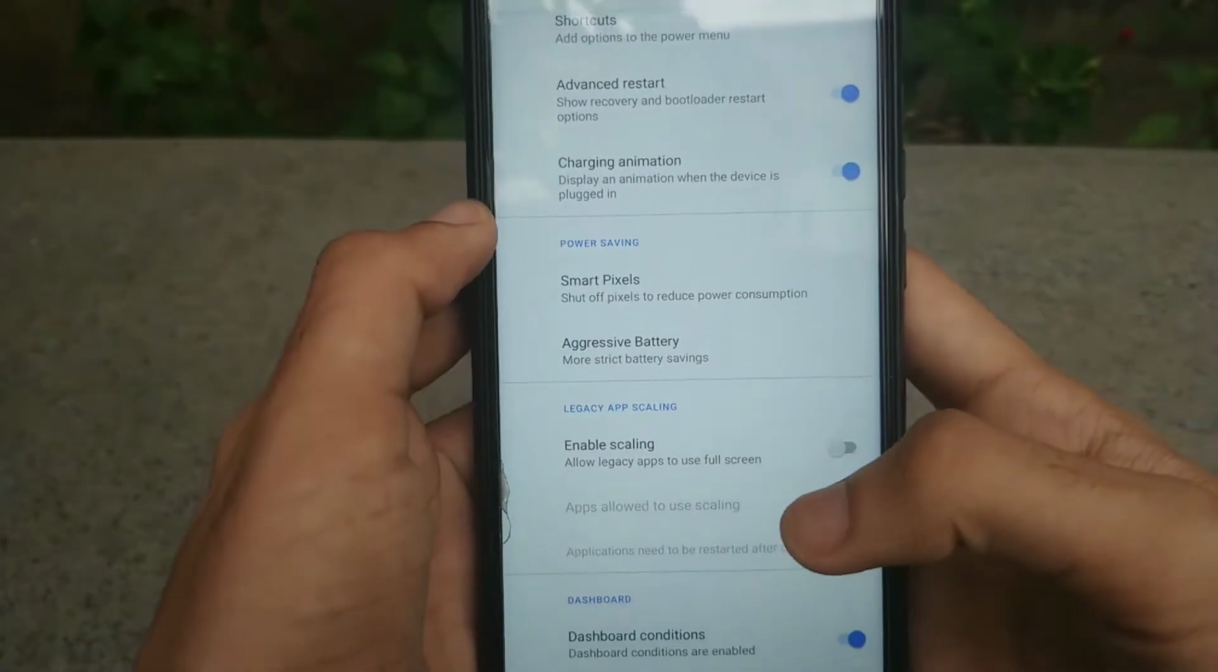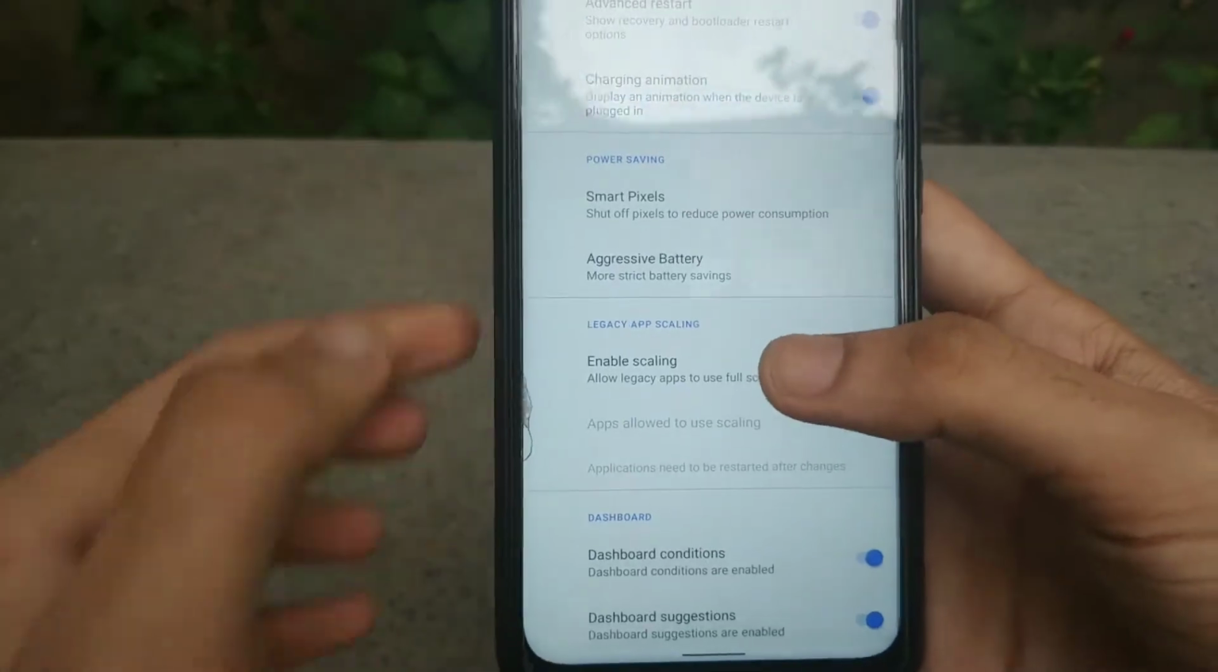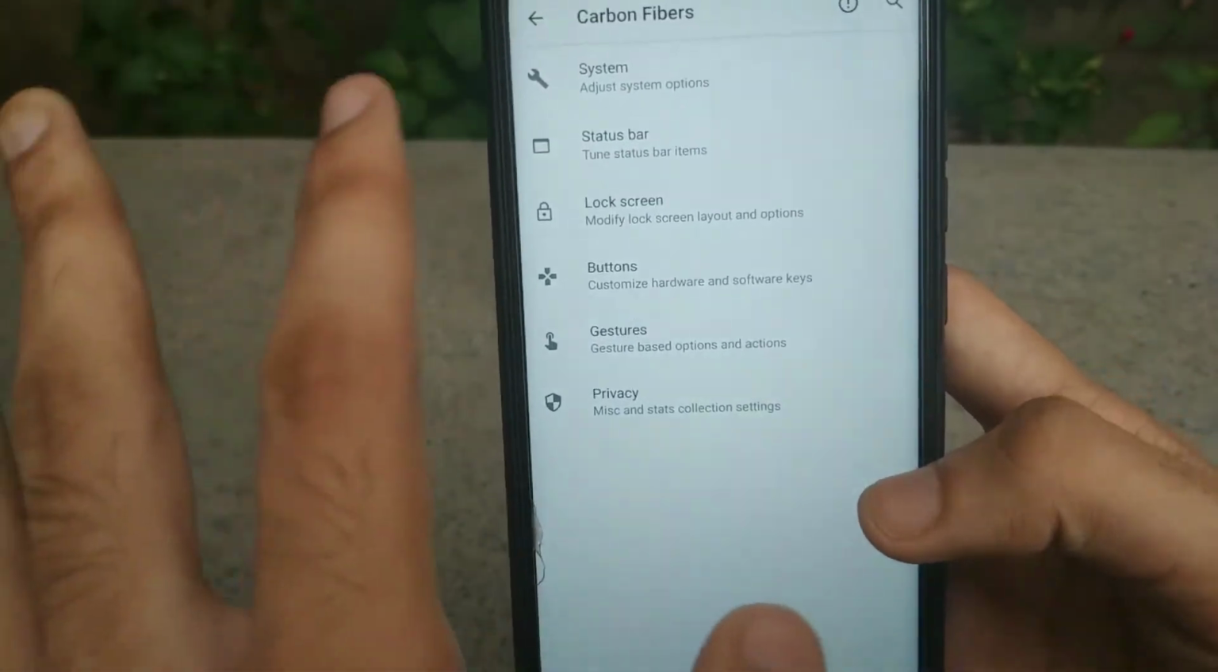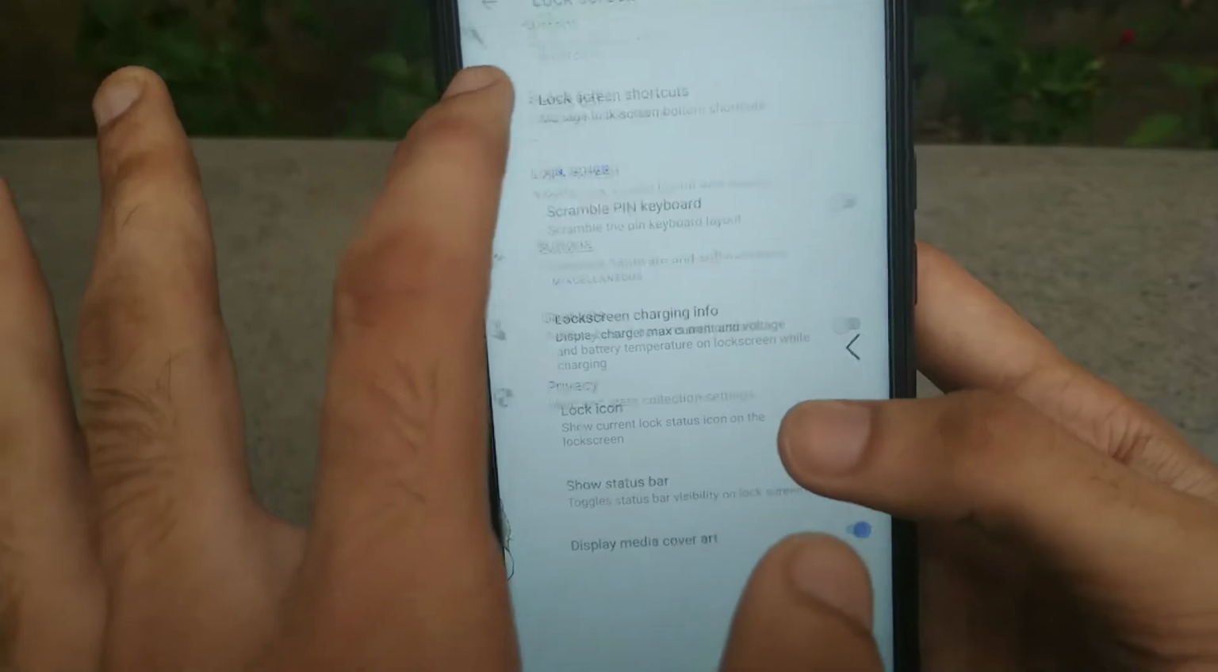Next, you have aggressive battery management. You have enabled legacy app scaling. You have dashboard suggestions, etc. These are the options present in system. Now let us move on to the status bar.